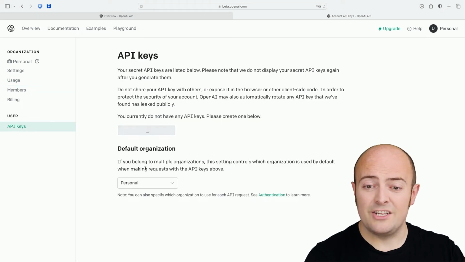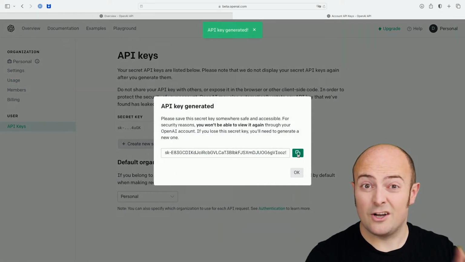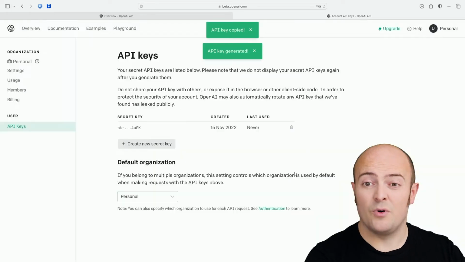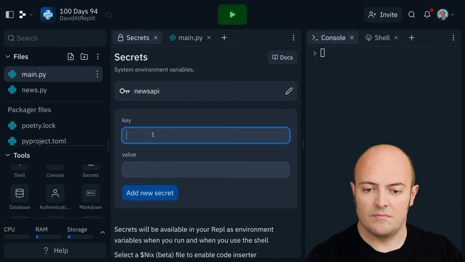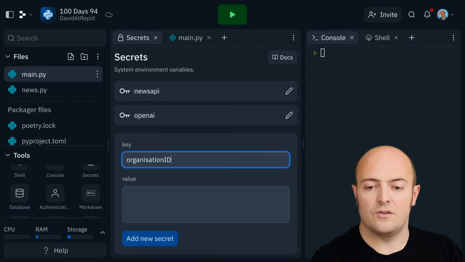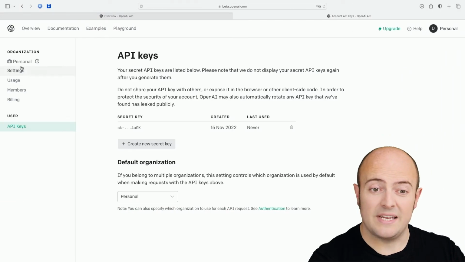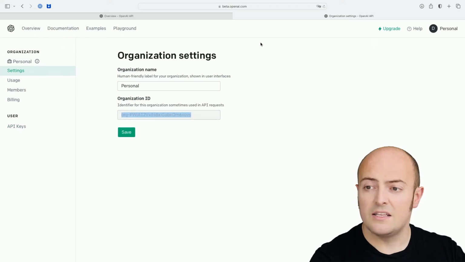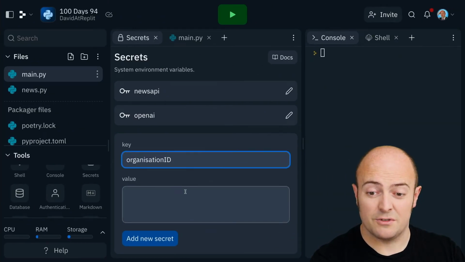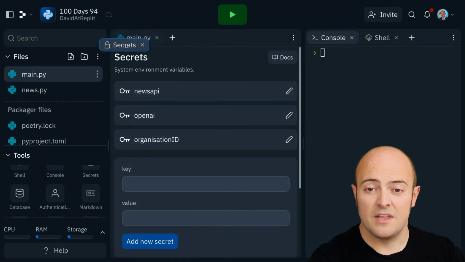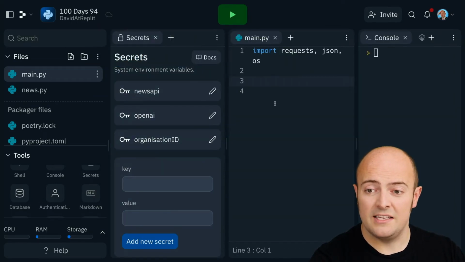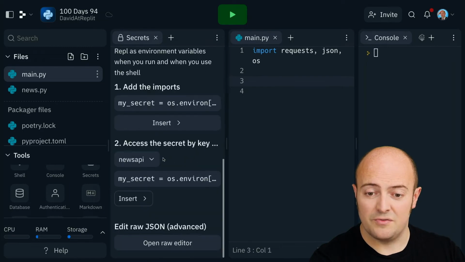We need to generate a new API key, which we need to copy straight away, because it's really important we get that. We're then going to go and put that into our secrets. And you'd also need your organization ID, which we can get from settings. It's not always used, but sometimes it's used, so it's best to take it straight away. And we've got three secrets there. Move your secrets to your left-hand side and bring them in so you've got them.